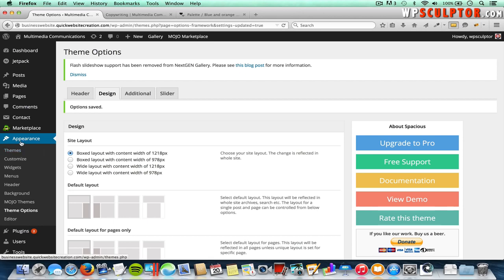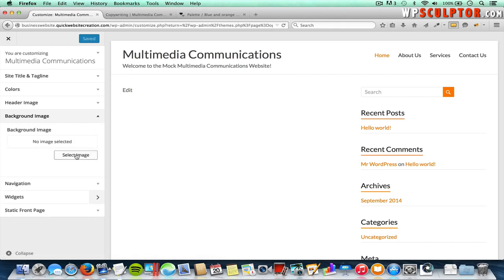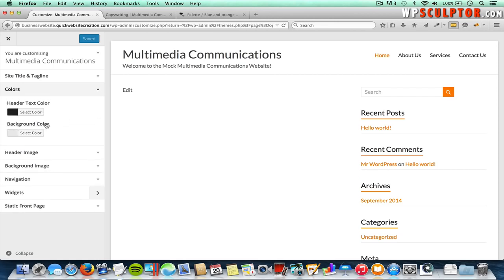And then we'll go to Appearance and click on Customize. And then here is where you would be able to add a background image if you wanted a background image instead of a background color. And you could click on the arrow there, and then you could click on Select Image to upload the image from your computer. But we're going to be going with a background color. So I'm going to click on this color arrow here. And then where it says background color, I'm going to click on Select Color.